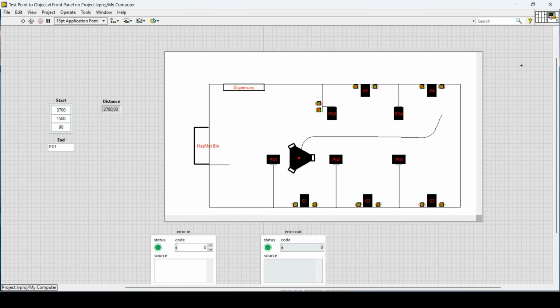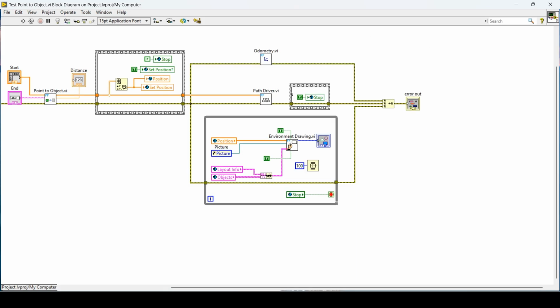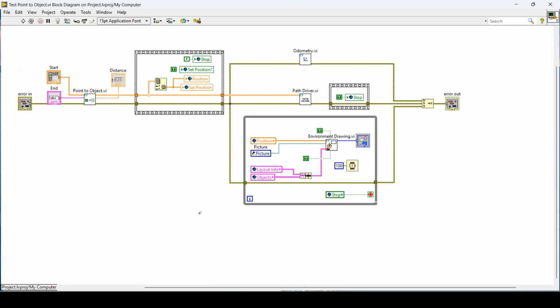If I check the block diagram, it works similar to the test before, the point to point. But here the only change is that instead of calling the point to point sub VI, I'm calling the point to object. And it works the same: it calculates the path, prints, draws the environment, and this guy simulates your robot.